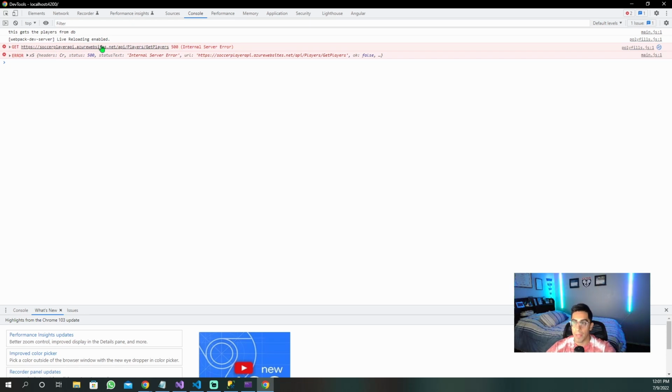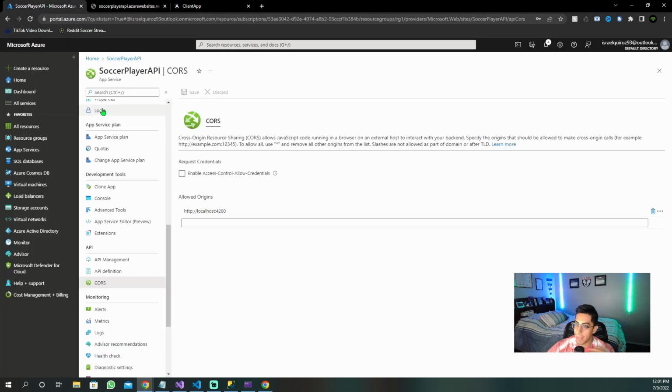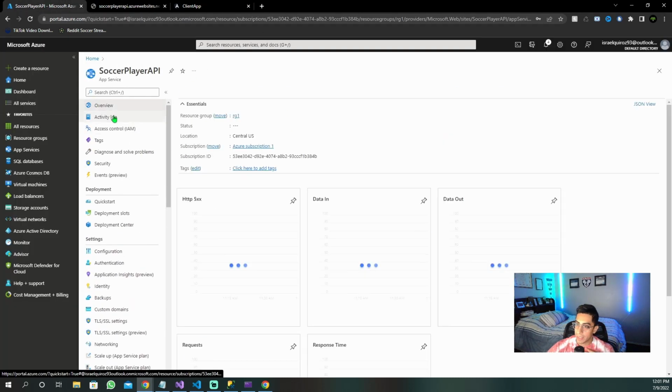It's not blocking my client. My request is going through now. Something inside the API. So this is where it can get kind of tricky if you don't know where to look. So let's figure out what error this 500 actually means. To do this, I want to go back to my API. We're going to scroll back to the overview.